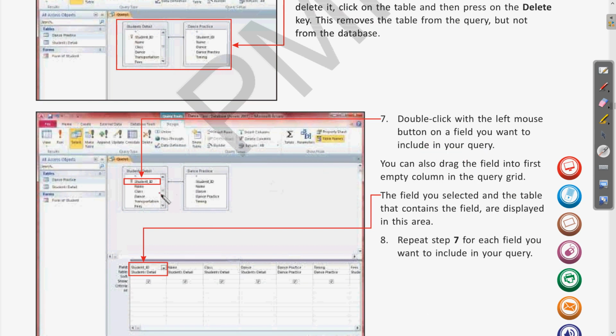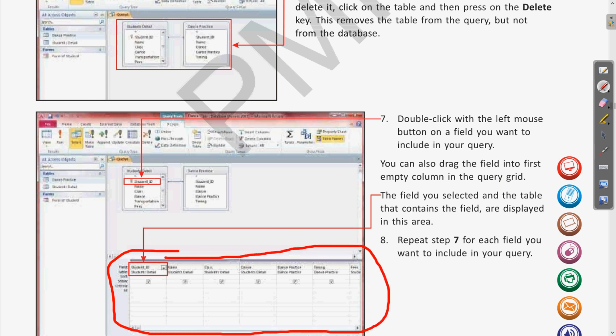So for all the different fields in the tables that you want to include in your query, you have to double click on that field. When you double click on it, it will be displayed in this grid area. Okay, so this area is called the query grid. Clear? The area you can see here at the bottom of this window, what is the name of this? This is the query grid.